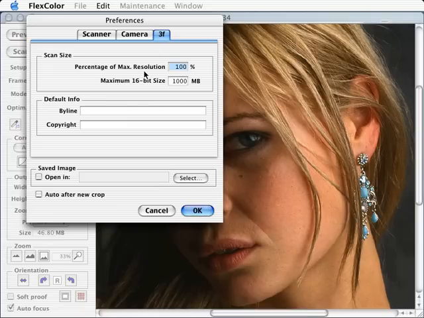You can select if 3F files should be scanned at certain percentages of the possible file size of the original, or select the maximum 16-bit file size created from any size original. Select an appropriate file size based on your workflow and future usage of the files. In most cases, a 200 megabyte 16-bit file is sufficient.